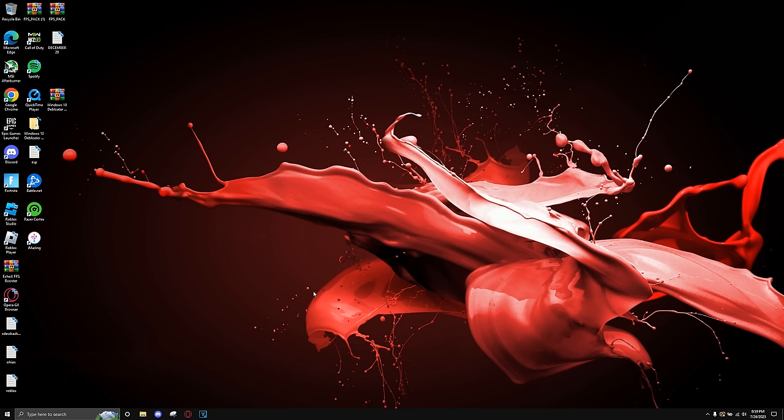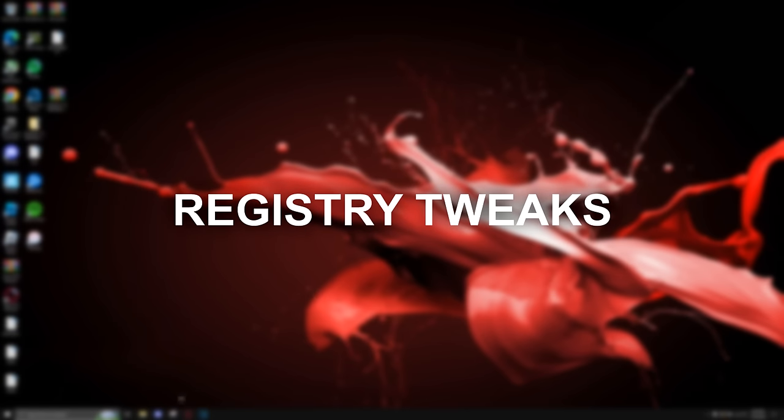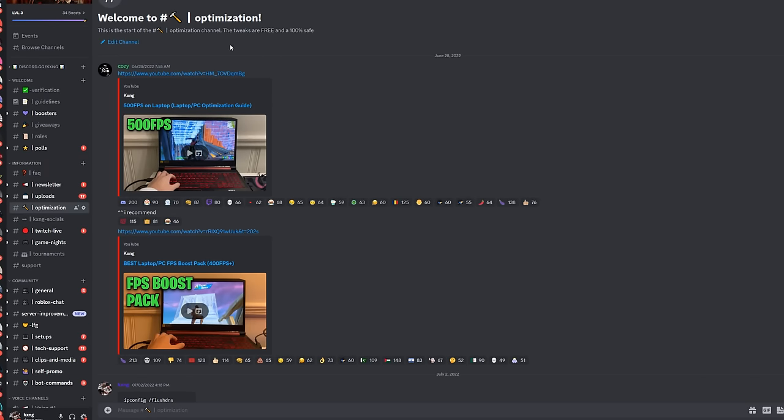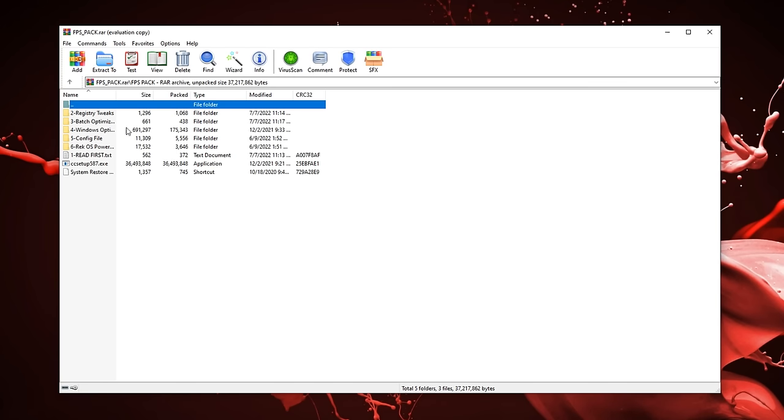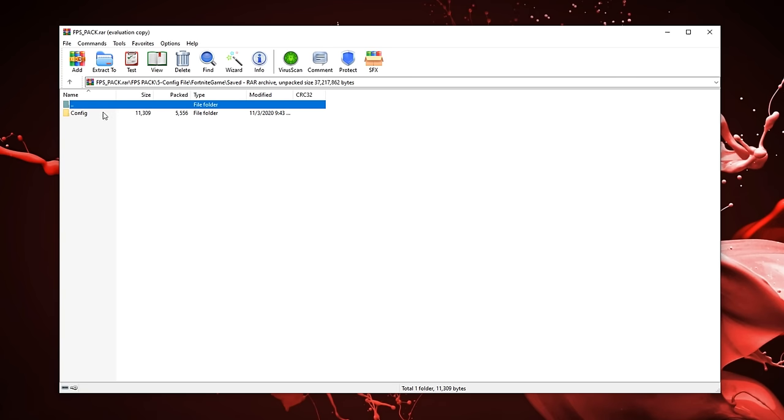Now we're gonna be moving on into tweaks that I've used. All the tweaks you've seen me use, I posted over here in my Discord optimization section. But the first time that I hit 400 FPS is this FPS pack right here. You can click on this video and download the FPS pack. It will be in the description. You're basically just gonna get this pack over here. If you open it up, we have registry tweaks, batch optimizations, windows optimizations, and the config file if you don't have it already.